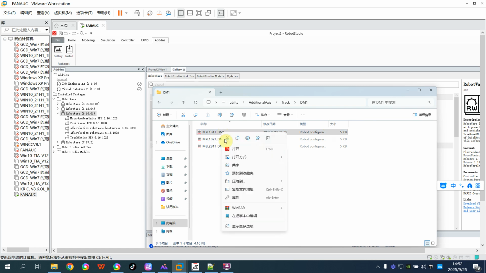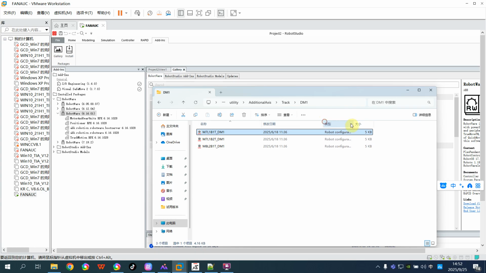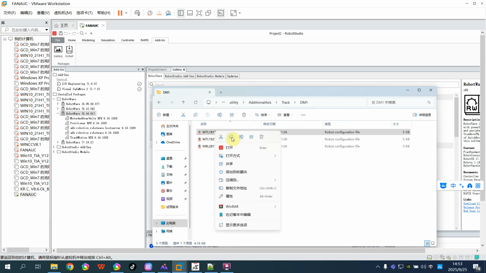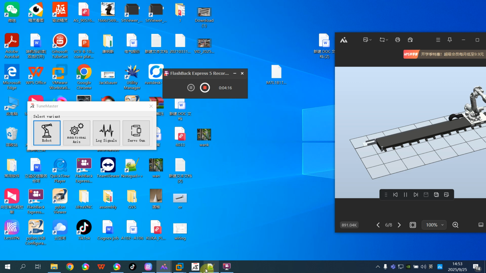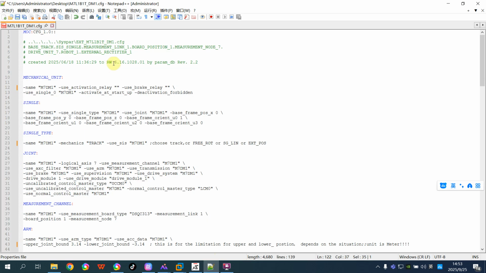As you can see, the property. I'm going to open it. This is the robot configuration file. Typically, you use this file to configure the linear additional axis. This is the module, this is the standard file, but you have to modify it. So you copy this file, copy it, and you open it in Notepad.